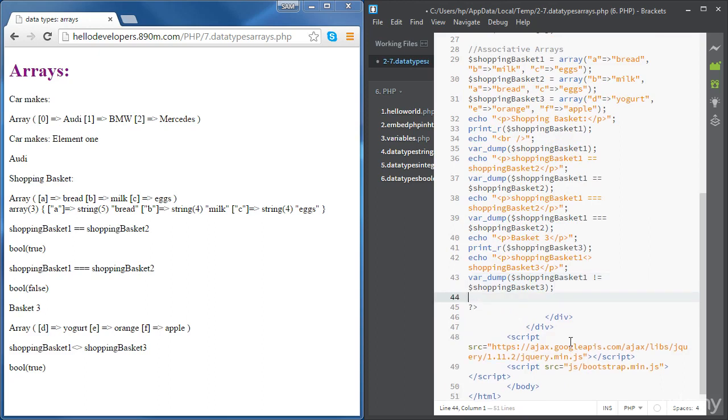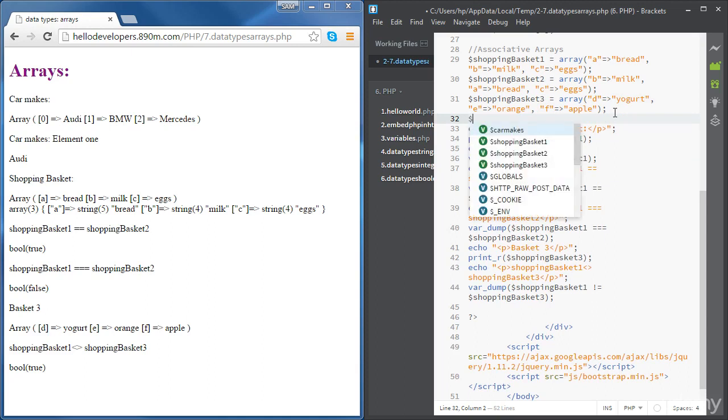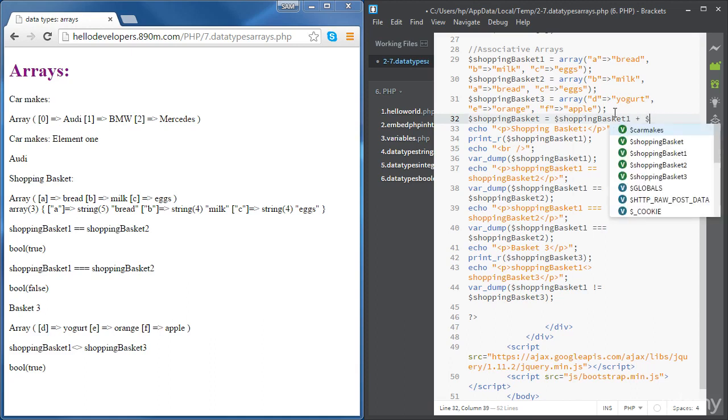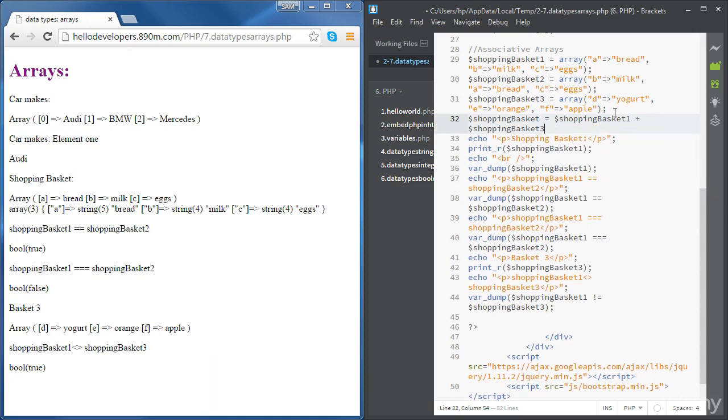Okay. Finally, we're gonna create another array using shopping basket 1 and shopping basket 3. So I'm gonna call it shopping baskets, okay, and it's going to be the sum of shopping basket 1 and shopping basket 3, and we're going to use the plus operator. Okay, so let's print this new array.